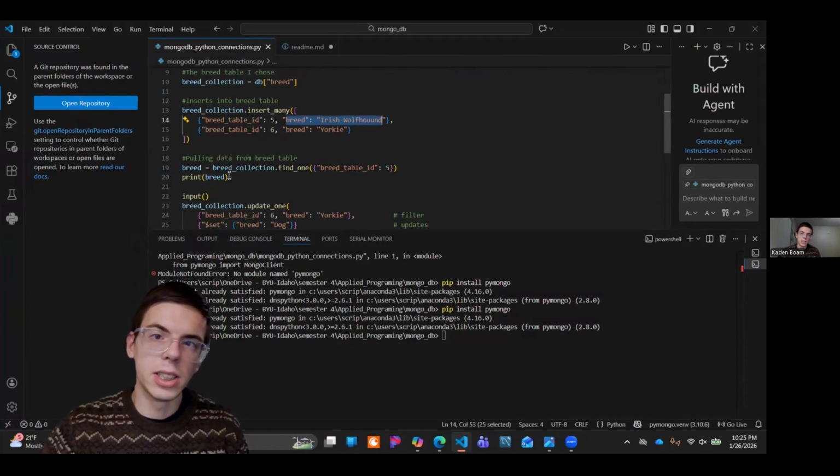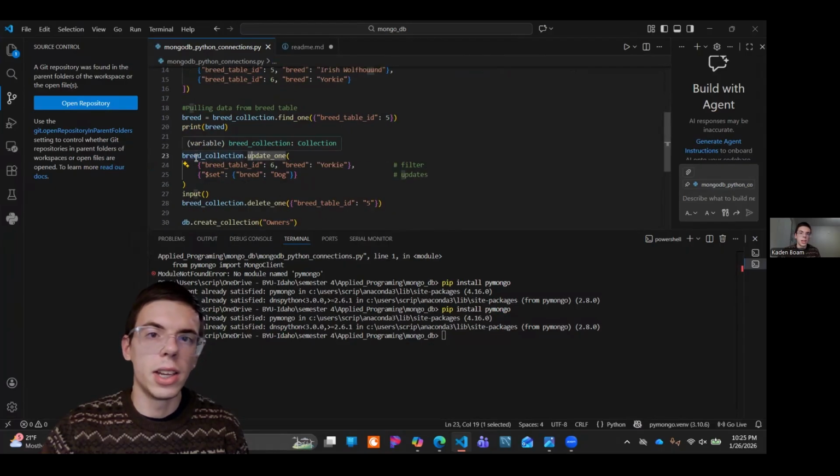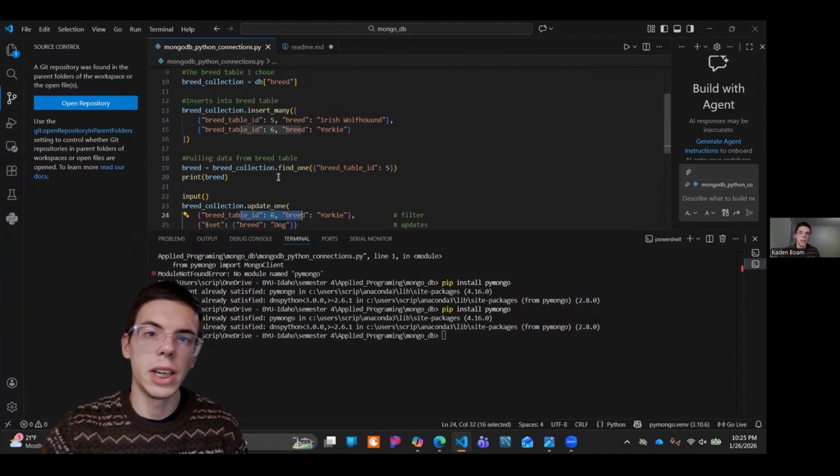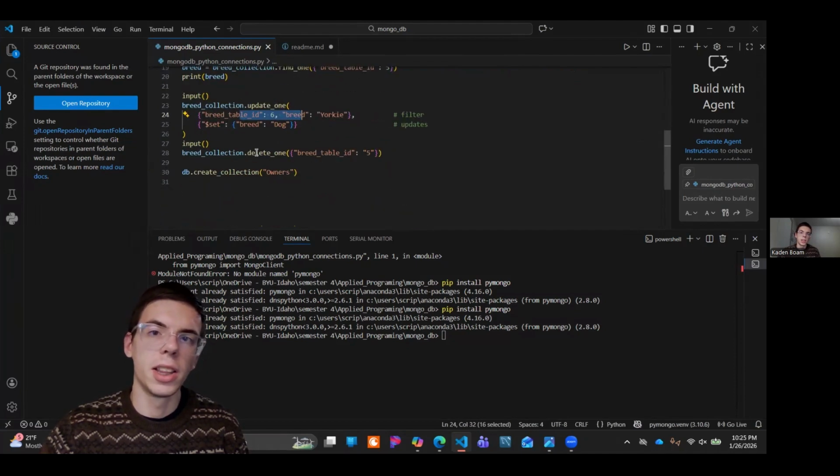And then next it's going to find one of the breed, and it's going to print the one that it finds. I'll show that in a minute. And then I put the inputs to break it up so it doesn't do it all at once. This one's going to update it, so it's going to make the one breed that was a Yorkie change into a dog. And then this one's going to delete it and create a new table.